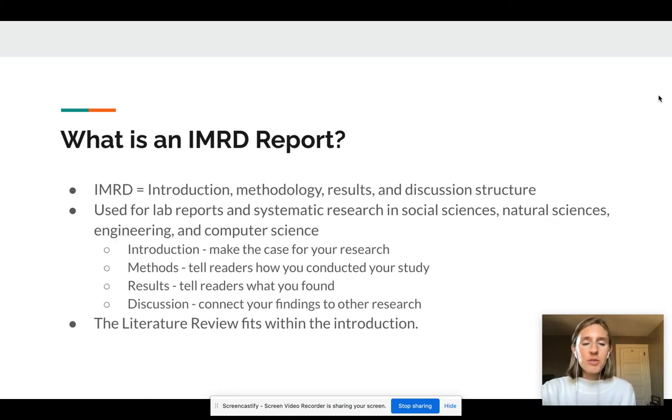So just a quick review again of what is an IMRD report. It stands for Intro, Methodology, Results, and Discussion, and it's just a structure that's used for lab reports. It's really common in social sciences, natural sciences, engineering, and computer science. And these are the main sections of it.